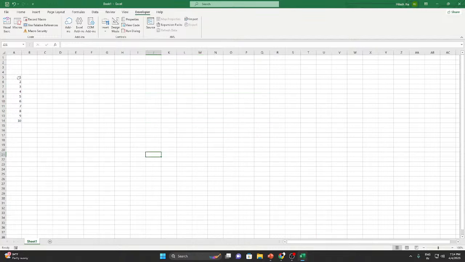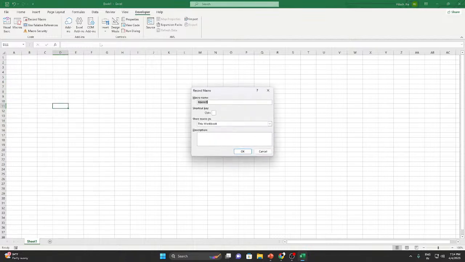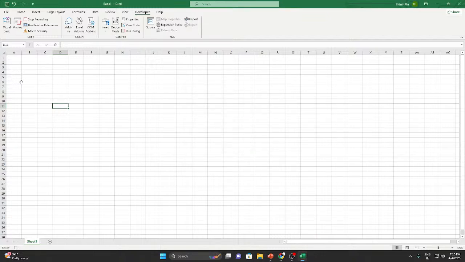Now see, there you're also going to see the concept of VBA. Just for the time being, let's record the macro. Give it the name number series. Now I am writing 1 2 3 4 5 6 7 8 9 10. I have written this one. I have recorded the macro. Now you can stop the recording.